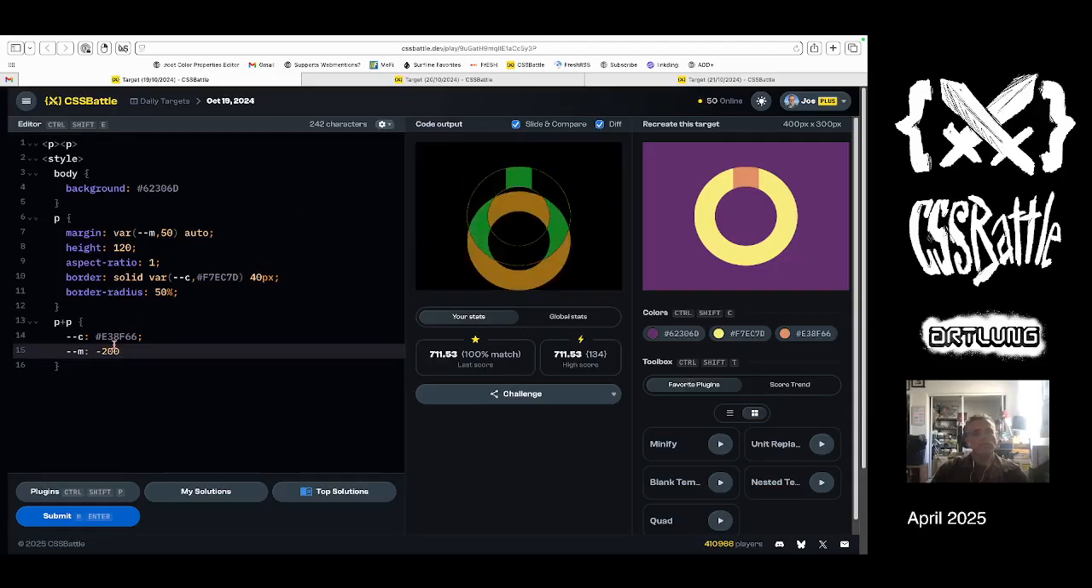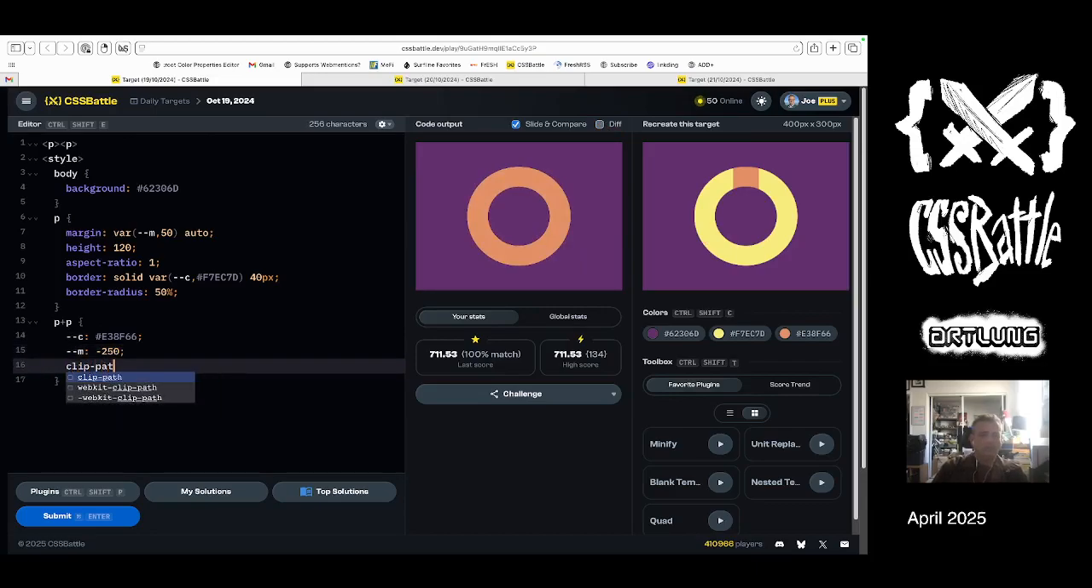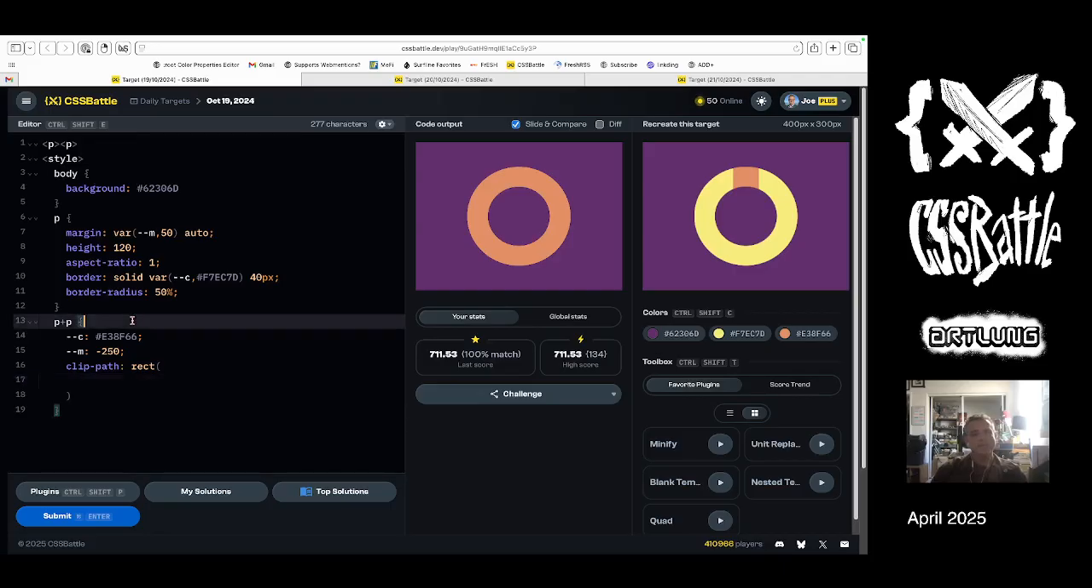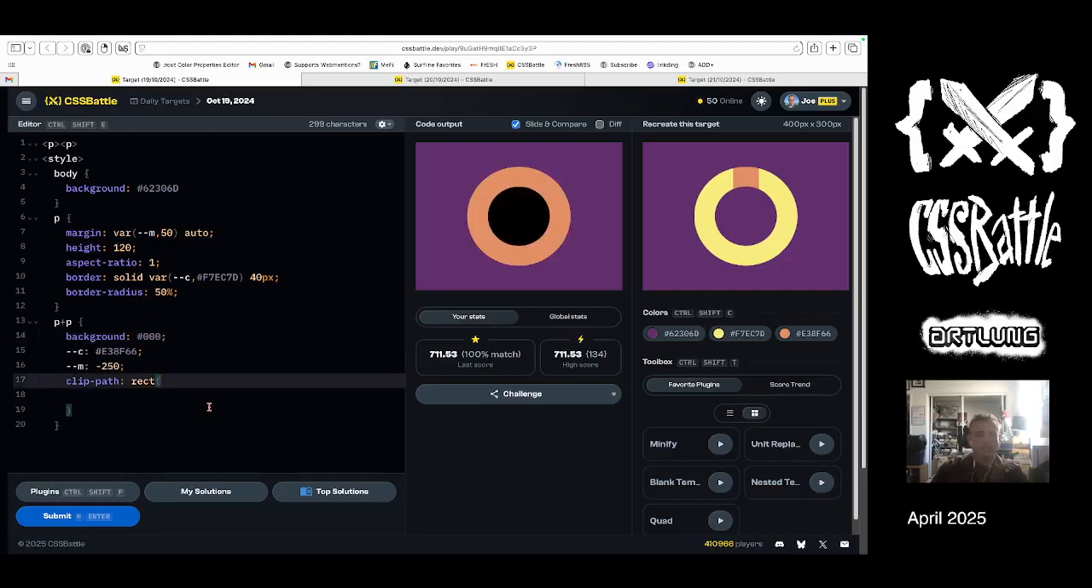Great. 20, 30, 40, 50. Lo and behold, it's probably the same height as the object, but now it's all orange. But if I do a clip path, and have it be rect, if I remember the clip path syntax, and I'm going to actually put a background on it so I can see the darn thing. Background, we'll do black. There it is. Okay, so clip path rect, if I do 0, 0, 50 pixels, 50, is that the syntax?